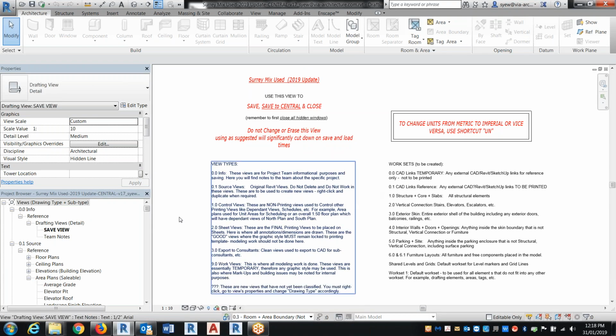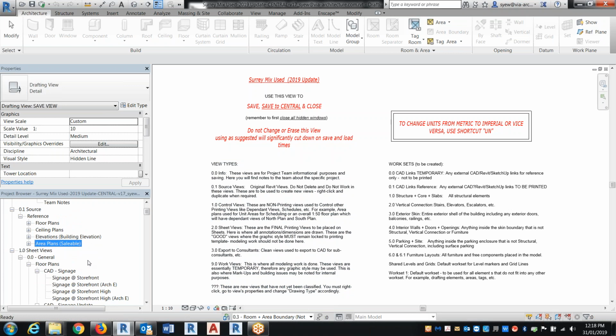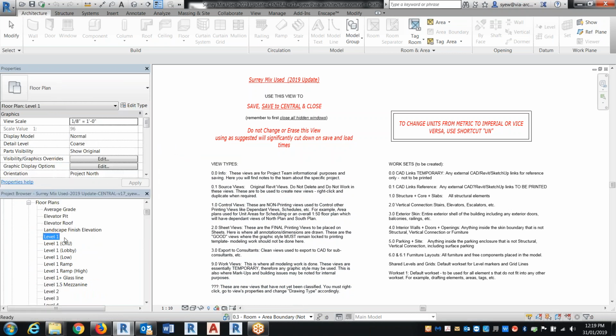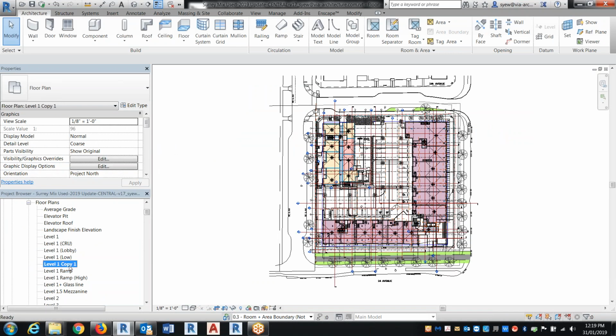Okay. When you first start out in Revit, the first thing you want to do inside a view template is pretty straightforward. If you never created a view template, it's pretty easy. Let's say I'm going to duplicate this and call it something. Let's say test.